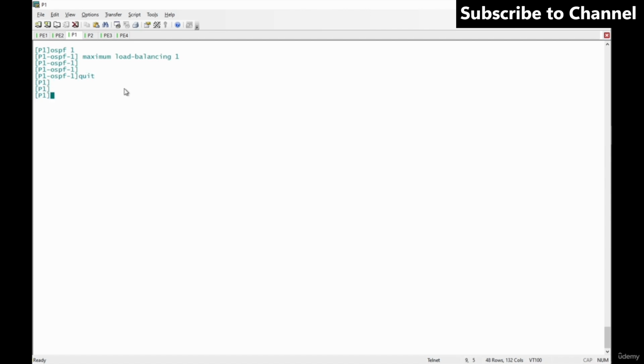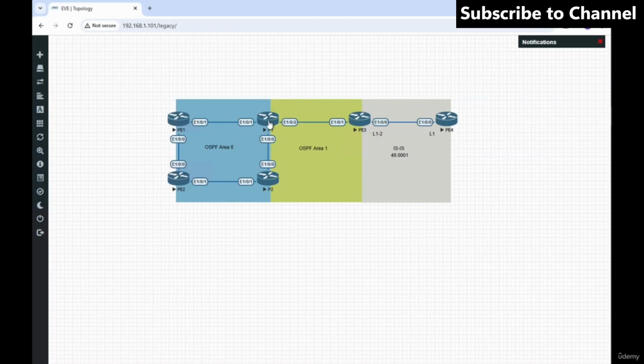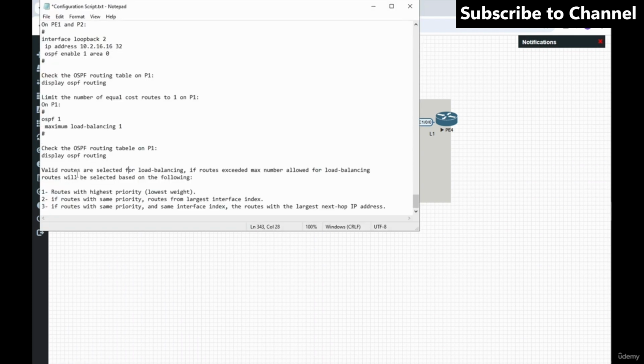Let's see how the router will select just one route. On the network topology of the lab, P1 will receive the route from PE1 and from P2. Which route will be accepted? Is there a process to let P1 select only one route if it has two equal cost routes or more, or will it select just one route randomly? The answer is that there is a process on the router to select just one route if it has two equal cost routes or more.